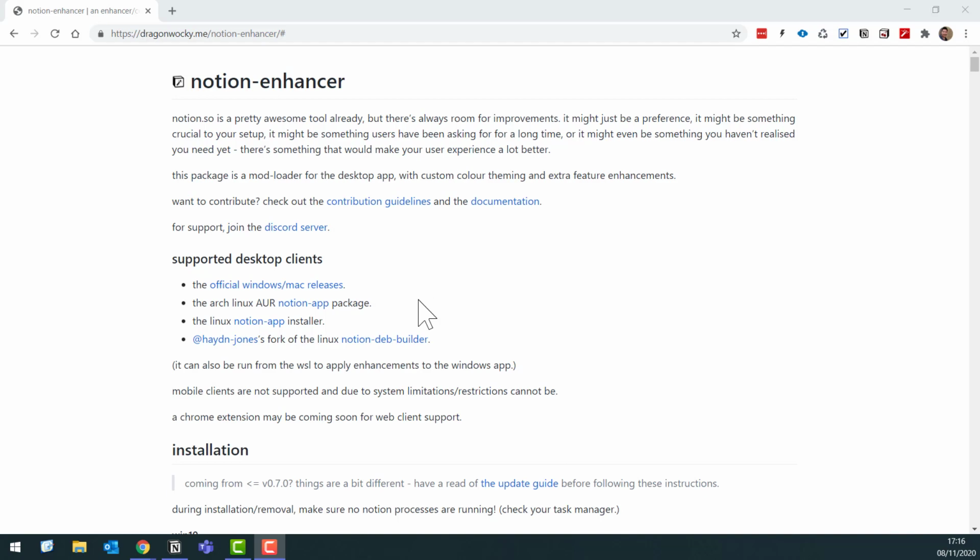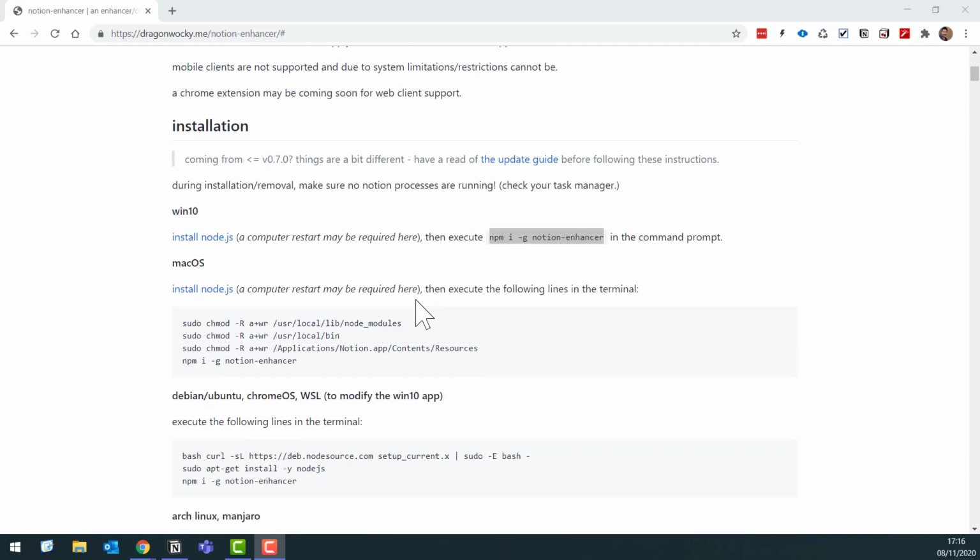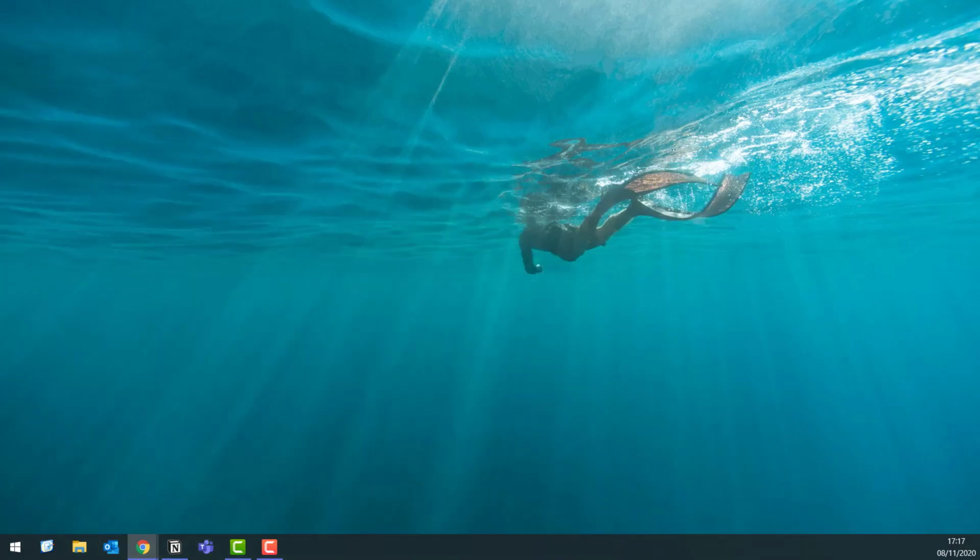So here we have installation instructions for Windows or macOS and other platforms. I'm using a PC, so Windows. You have to install this program that will download and then execute this command in the command prompt. So I'll show you how to do that. What you need to do before you do that is make sure that you have closed Notion.